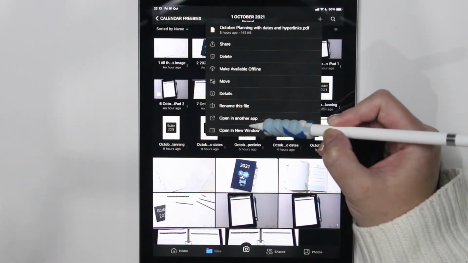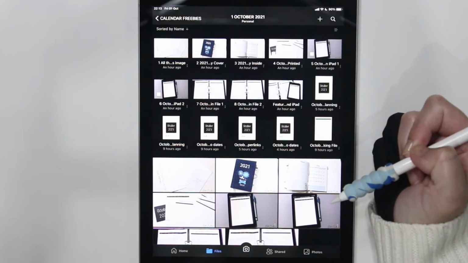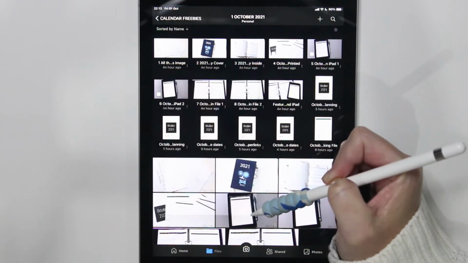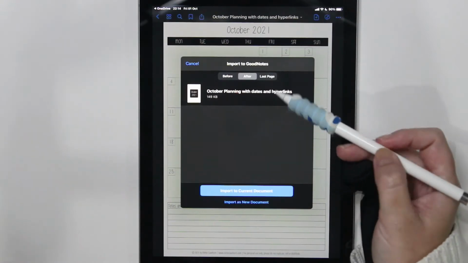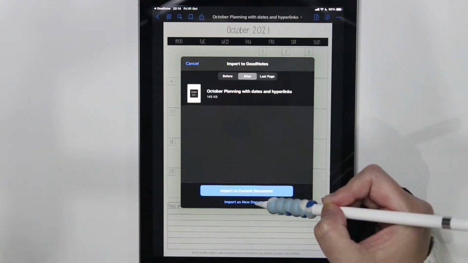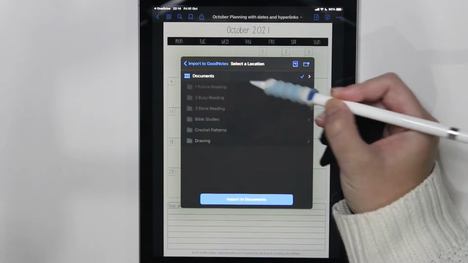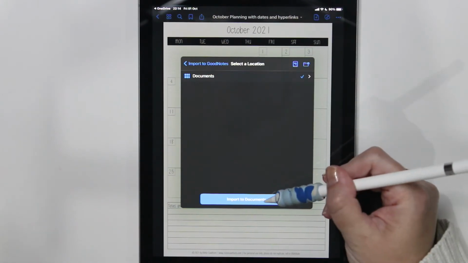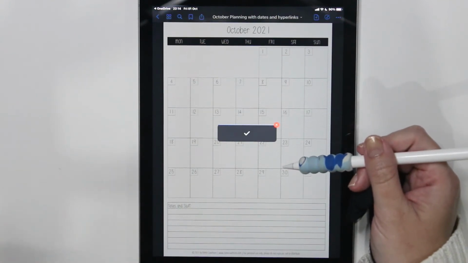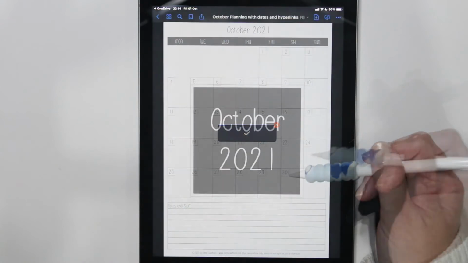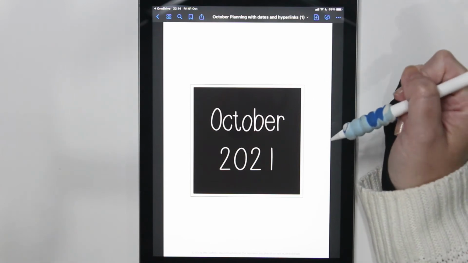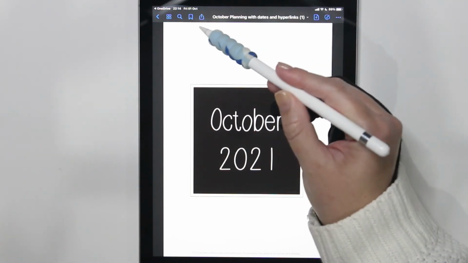So I'm going to click on Open in another app. And it will download it, and then I'm going to say Open in GoodNotes. And then I'm going to import it as a new document. I'm going to make sure that it's in the documents because that's where I want it. Import to documents. Then it will import it and it should open it automatically.